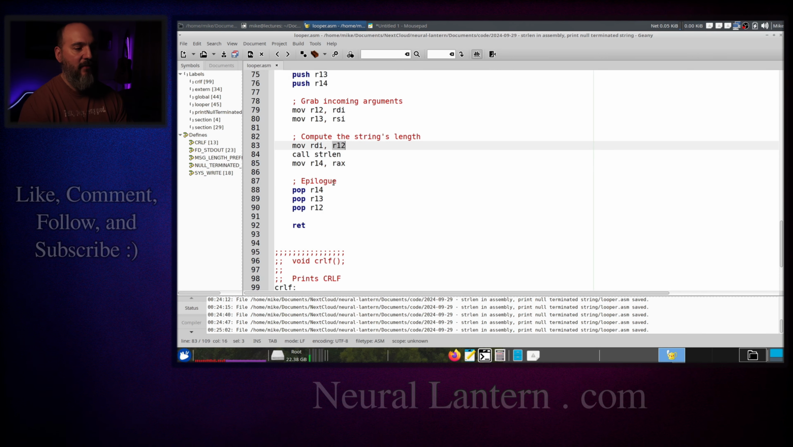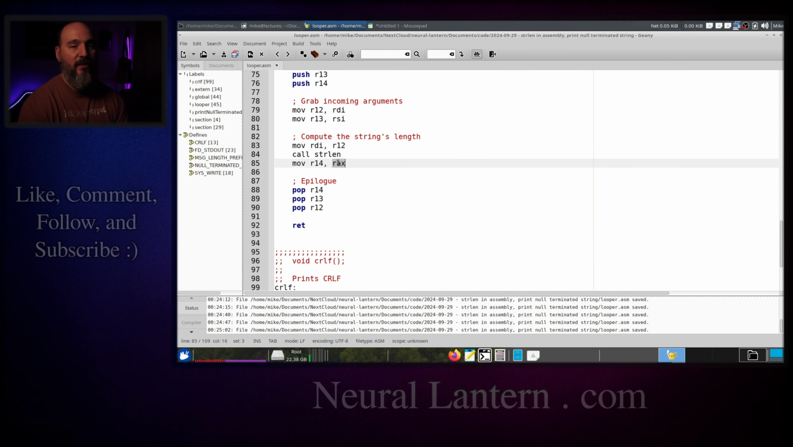It's going to take that as its first argument, so that's why I'm loading that up into RDI. When string length returns, it's going to give me the length of the string in the RAX register, which is the usual return register for integer or pointer return types. So I'm just going to save that in R14, and that's the usage of all those registers, R12, 13, and 14. We still have to implement string length, don't worry.